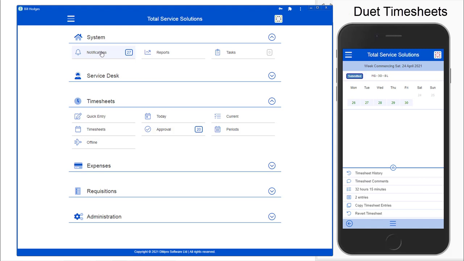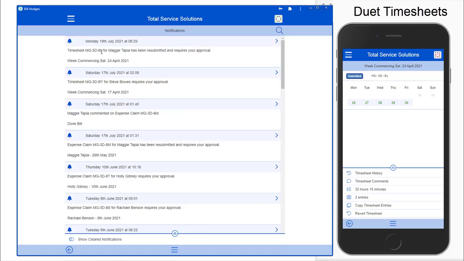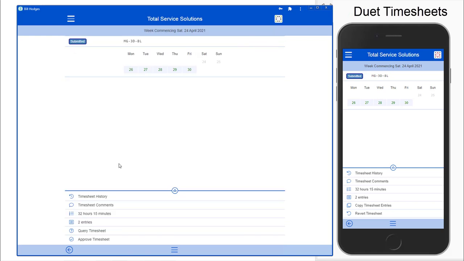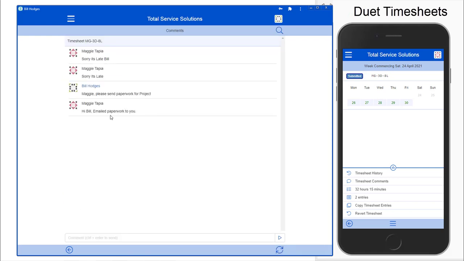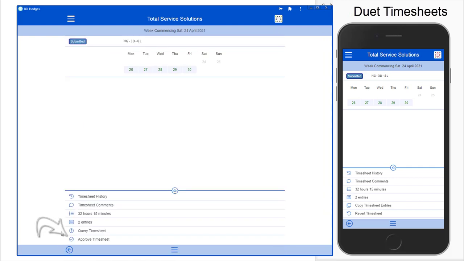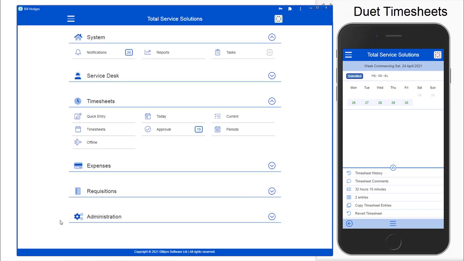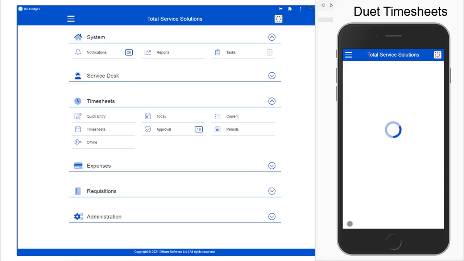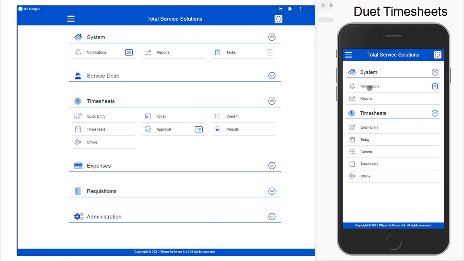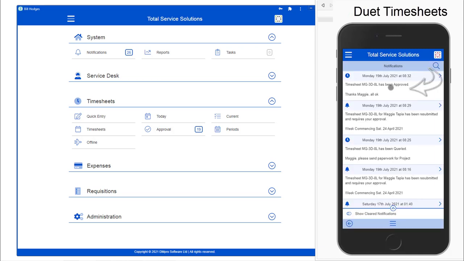Bill's dashboard has now been updated. There is a new notification regarding the resubmitted timesheet. Open the sheet, check comments, if everything is okay, approve the timesheet. Add a note for Maggie, and save. Back on Maggie's dashboard, a new notification of approval has arrived. This completes the cycle of entry, submit and approve.